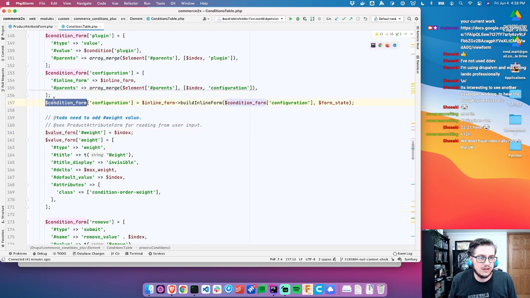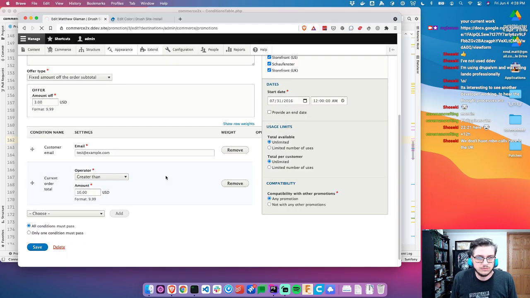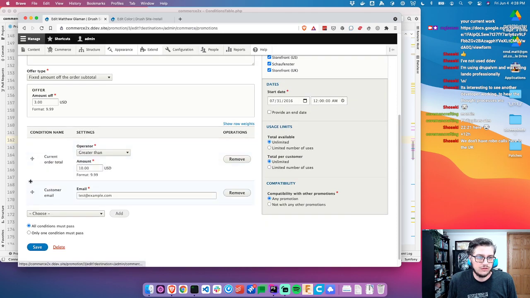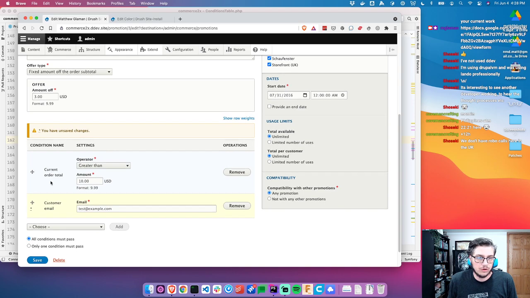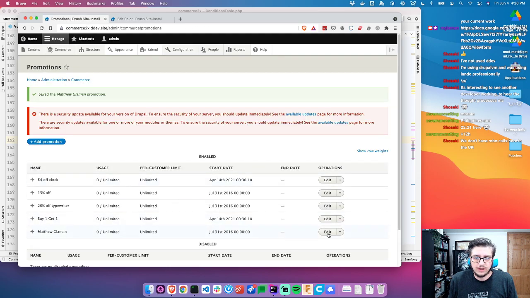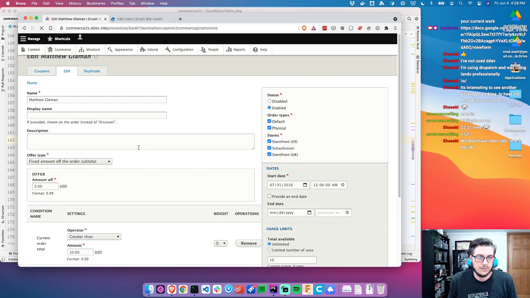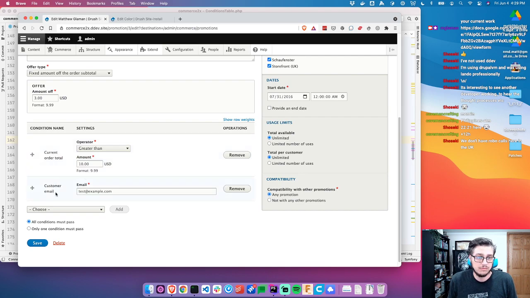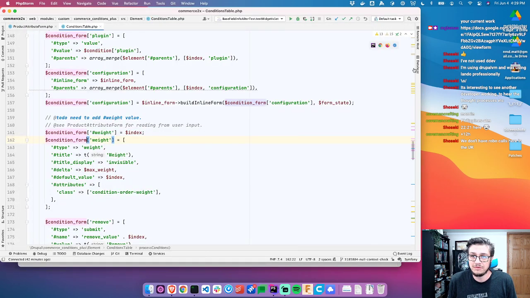Oh, value form. Yeah, it's condition form. So we gotta make sure I copy that over correctly. And let's refresh. Hey, the table drag's there. All right, so I made the current order total be first. Let's save and see if it saves the order by some random chance. So if I go back and edit, hey, it worked. I'm pleasantly surprised and can't believe it.